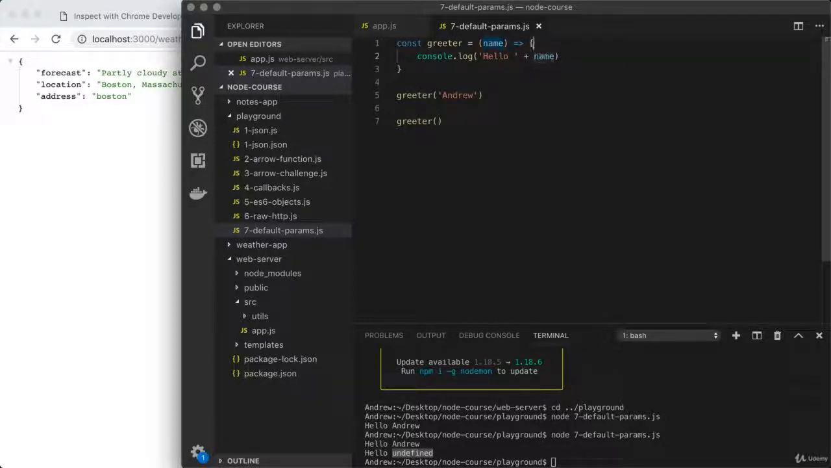Now obviously, if we wanted to address this, we could put an if statement inside of the greeter function to check if the name exists. If it does, use it. If it doesn't, inside of an else clause, we could print a completely different message, but we can also use the default parameters syntax to achieve the same results with a lot less code.